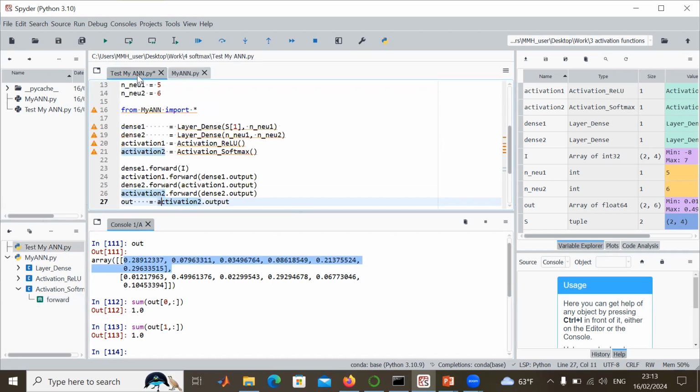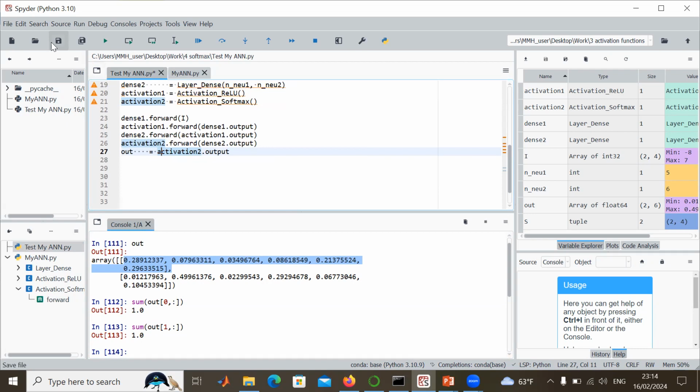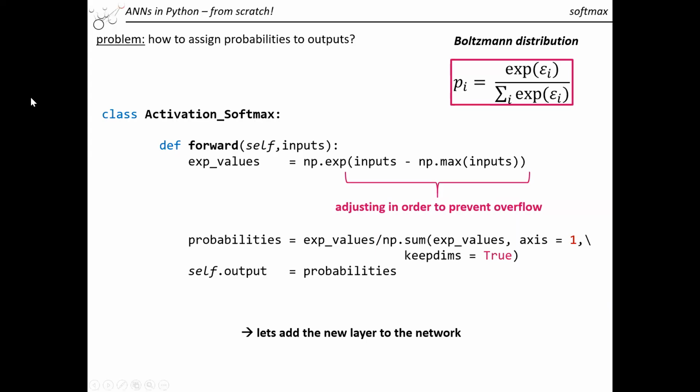So that's our softmax layer. And of course, that's still not actual probabilities because our neural network still doesn't know how to learn, and we still haven't implemented that. But nevertheless, let me just summarize what we did. If we go back to our PowerPoint, we introduced this activation function softmax, which actually is a Boltzmann distribution. And again, we can derive it based on the approach of maximum entropy, which is worth looking at if you like.